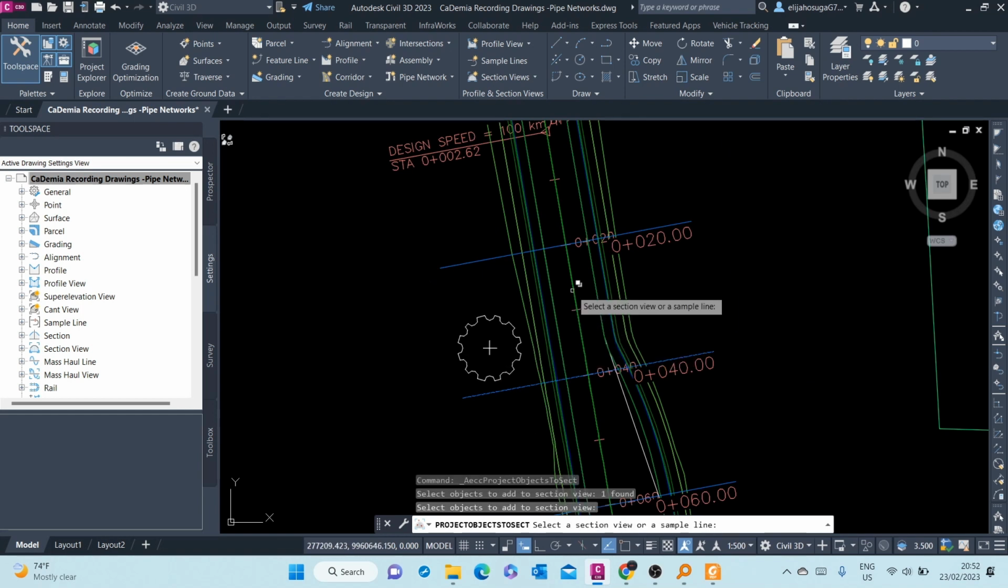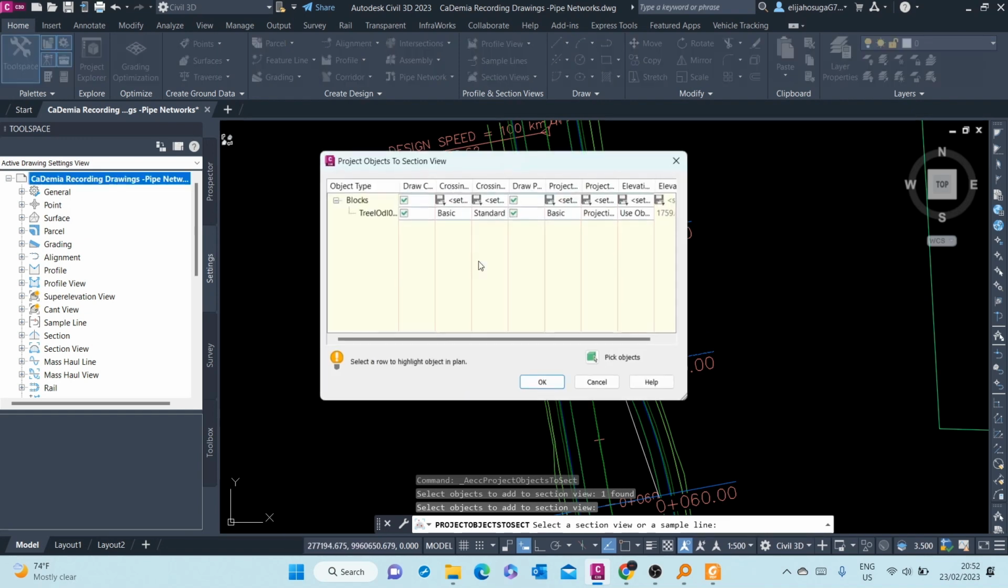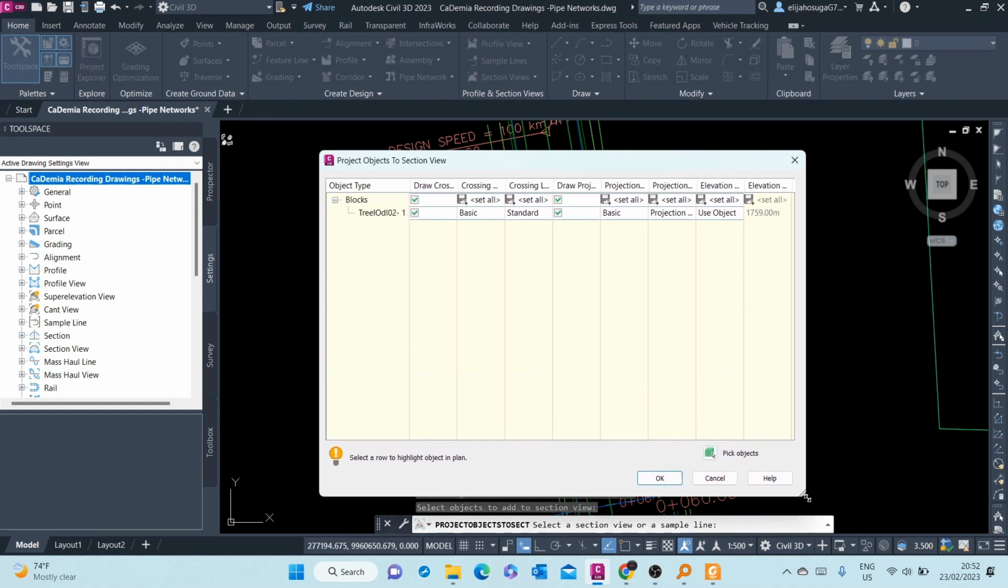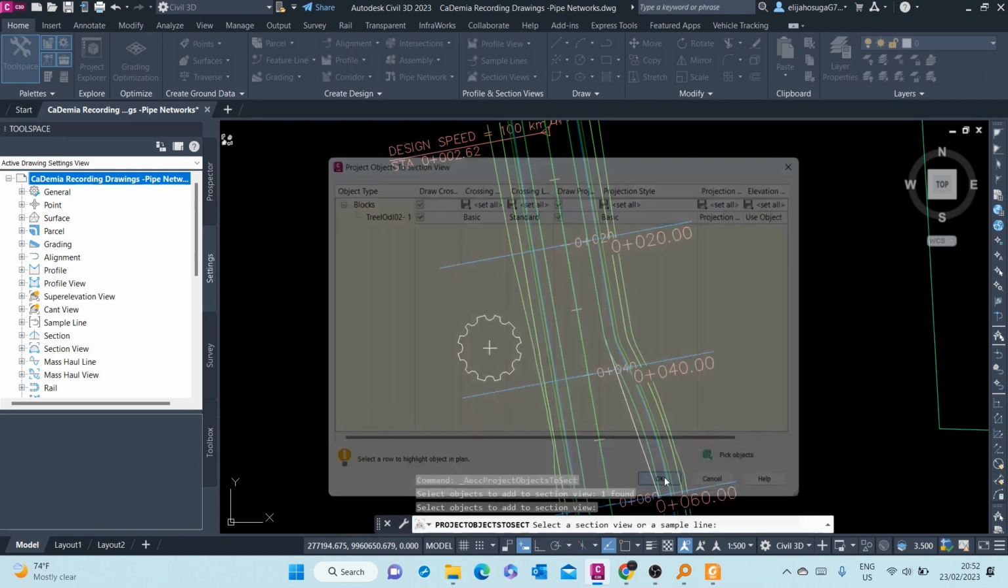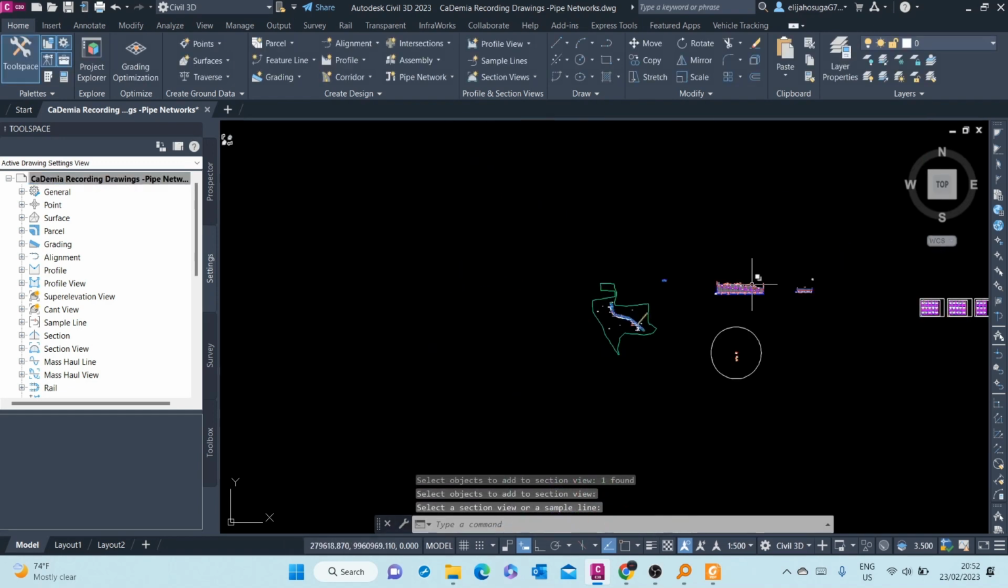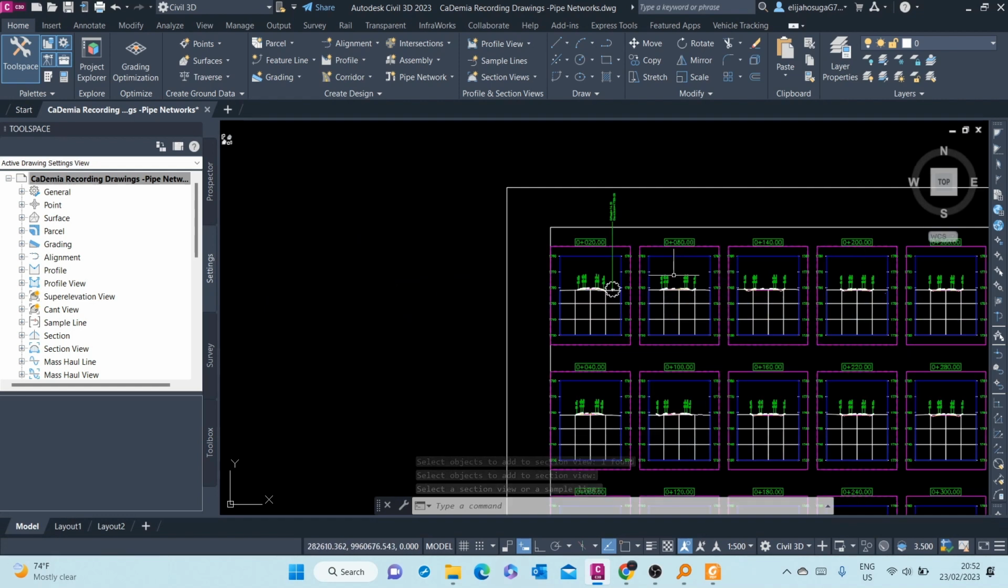Then we click enter. Then we select a section view or a sample line. So let's click on this section view. And here, as you can see, there's a projection style. Currently it's at basic. Basic is not correct, but let's leave it at that to see how it appears. Let's click OK. And go to the first section view.